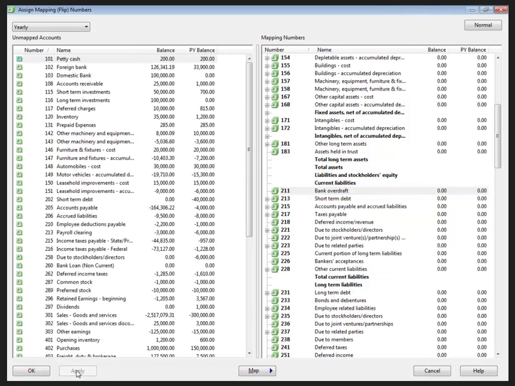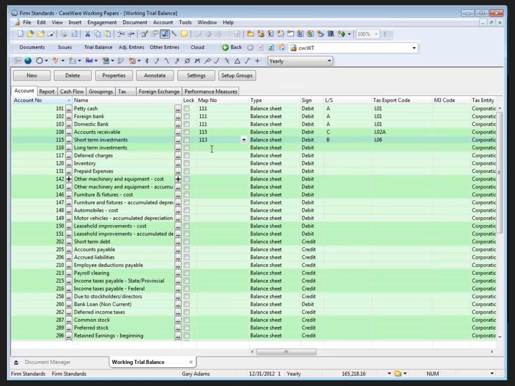At this point, I'm going to hit the Apply button and click OK. Now, I only added 1 or 2 new map numbers through that dialog, but that is probably one of the more efficient ways of assigning map numbers. There is, however, one more way to assign map numbers.